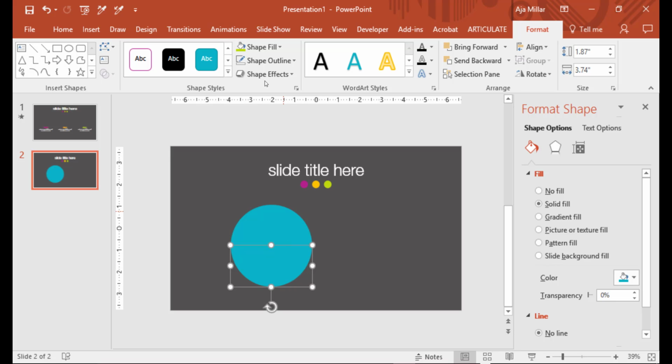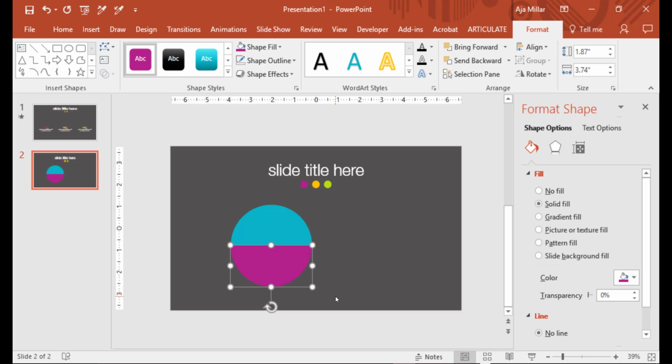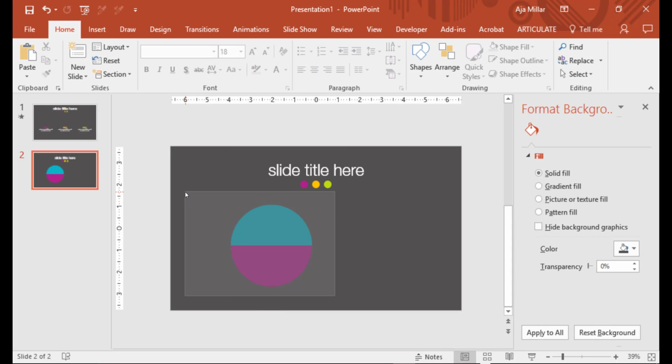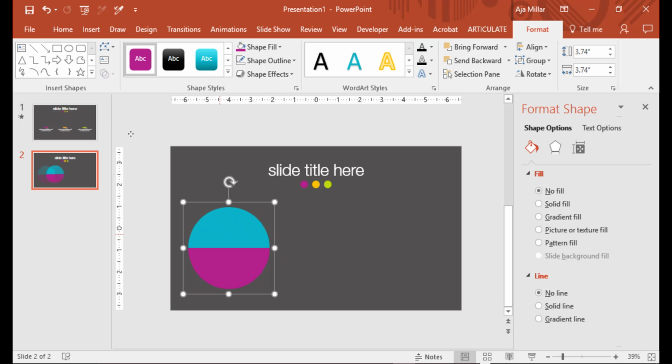Now we're going to change the shape. I'm going to put the shape fill to the first purple color that we used. Now we're going to select it and hit Control G, which is going to group our shape. And we're going to hit Control D to make another one.